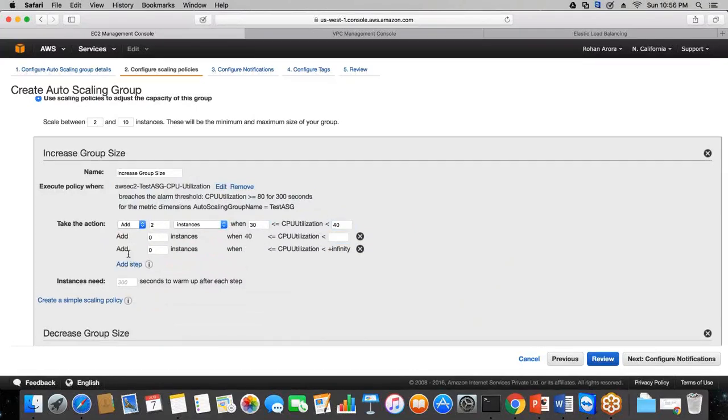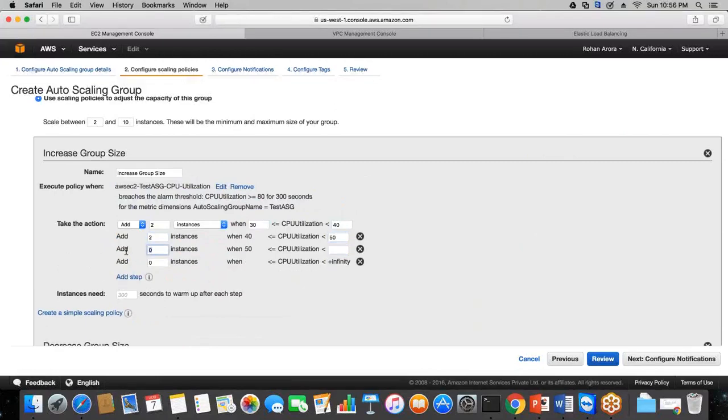I keep on adding the steps. Add 2 more instances if it's between 40 to 50. Add 2 more instances if it's between 50 to 80. Add 2 more instances if it goes beyond 80%. So what I'm saying is that all these 8 instances I'm adding in steps instead of adding in one single shot. This is called the step scaling policy.